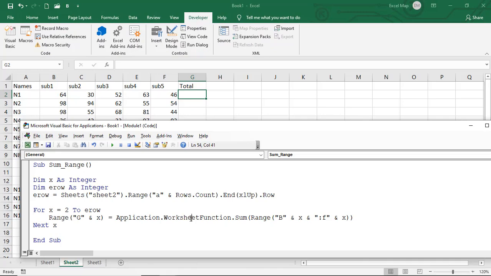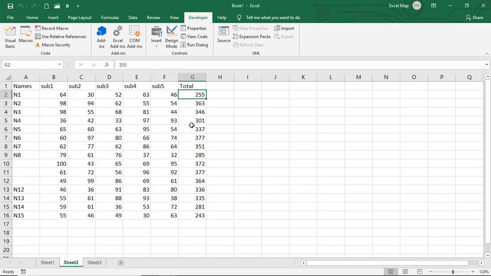See, I'm deleting these values. Now we'll execute this. Press F8, F8. Press F5. Locate there. So automatically we get all the values based on the data. So if there are blanks also, there is no problem.